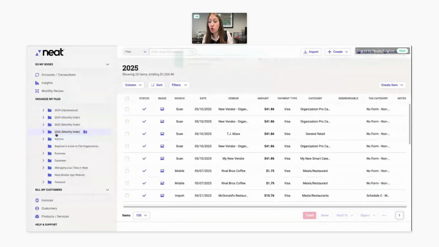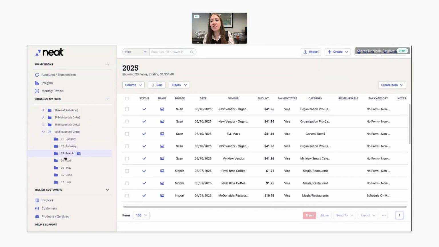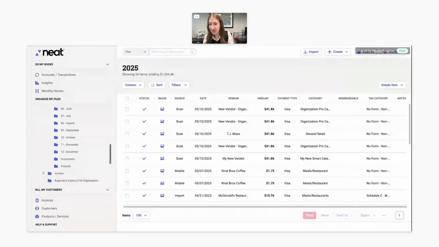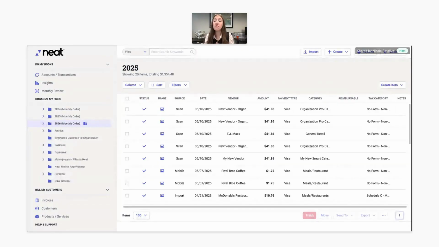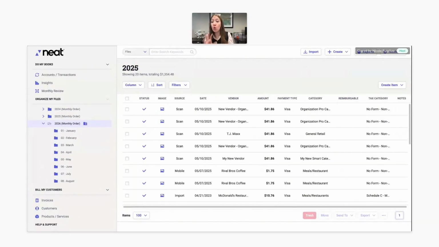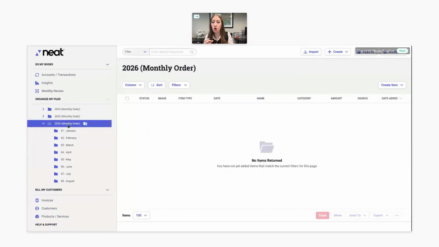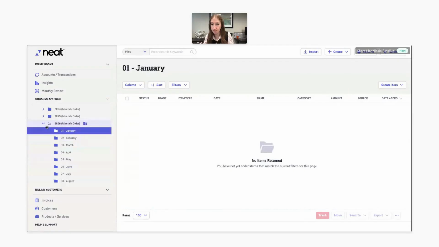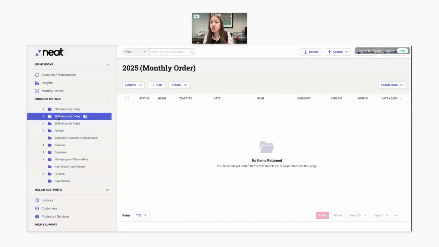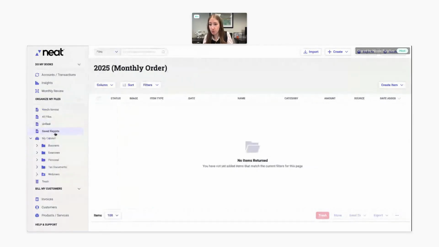And if I now look at my folder structure here, I now have a new folder with 13, 14 other subfolders here in the same exact order as my 2025 monthly order structure. Now, none of the files were copied over, only the folders themselves. So these are all empty shells that I can now use for 2026 moving forward. I did mention that you can also copy files in Neat as well.